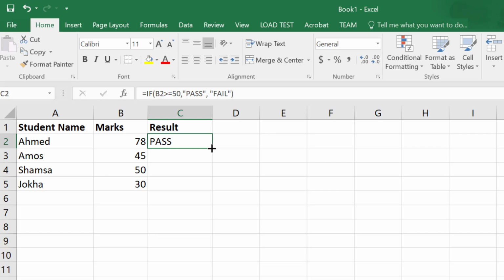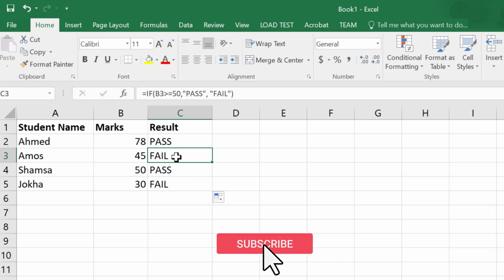I want to apply this formula to the other rows. I will go to the bottom left corner of the cell, hold it and drag to the bottom of the table, and the formula will be applied for all rows. As you can see, this one's mark is less than 50, and this one's mark is less than 50.